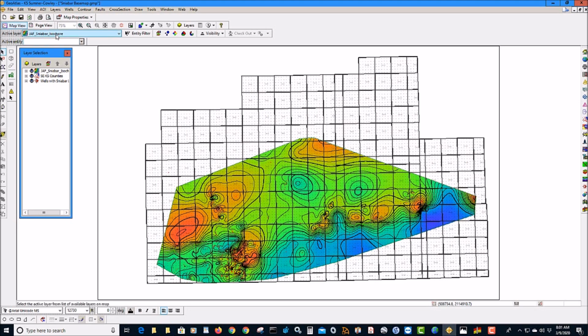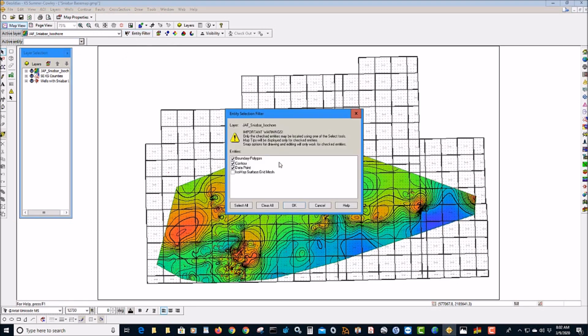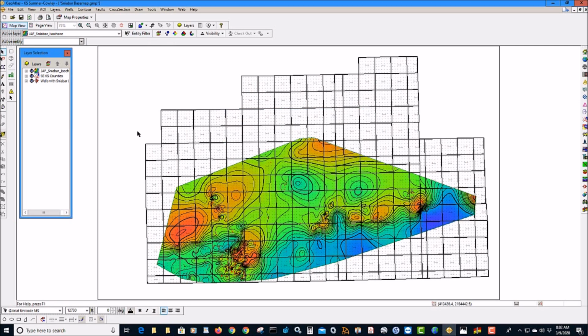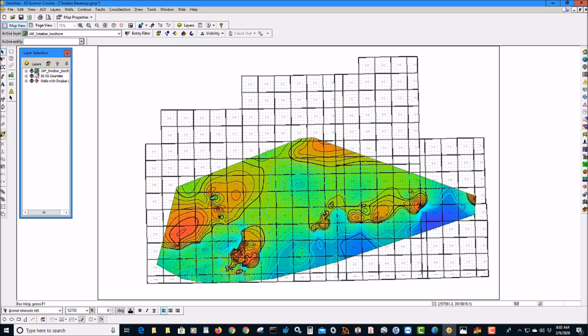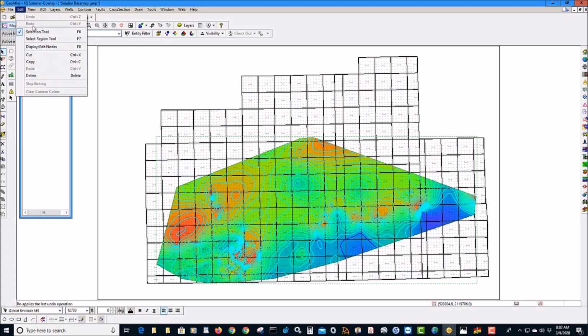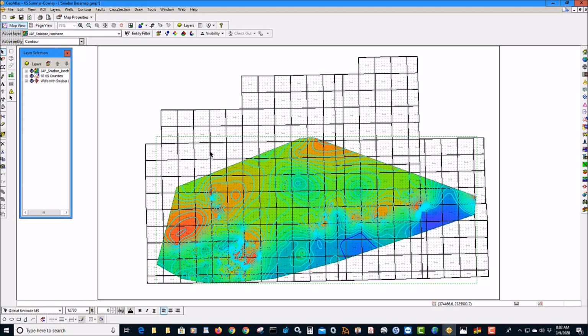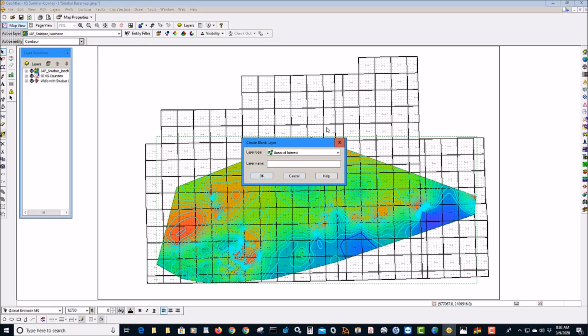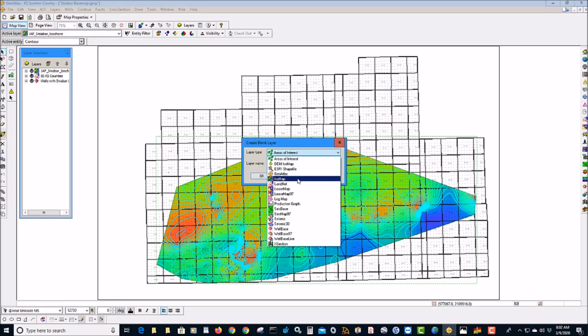So with my isochore being my active layer, I'm going to go to something up here called the entity filter, and I'm going to uncheck the other entities other than contour. This controls what I can select on this layer. I'll say OK, and now I'll draw a selection box around that bad boy, and I'll go ahead and edit copy all those contours. Okay, I've just got the contours now copied, and I'm going to go layers, create blank layer. It's going to be an IsoMap layer.